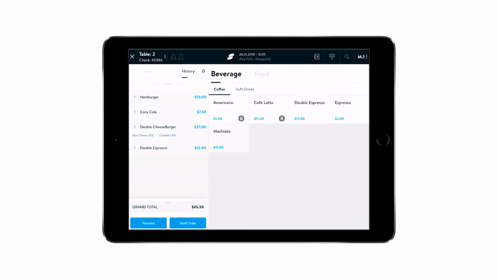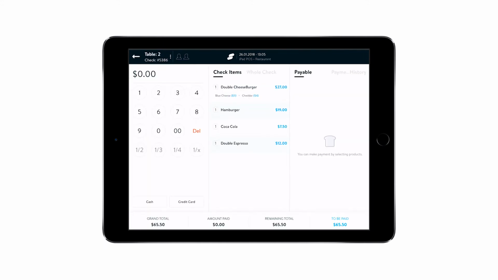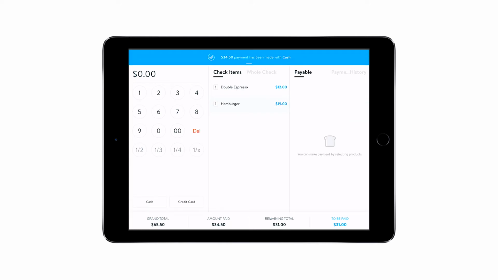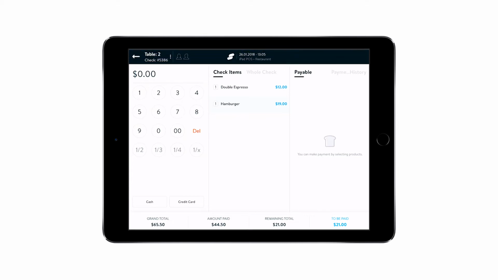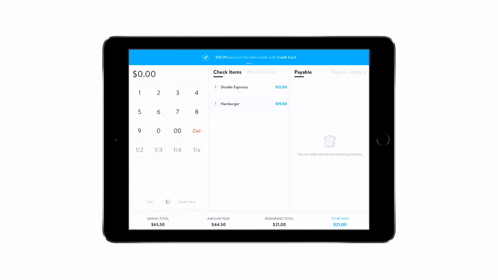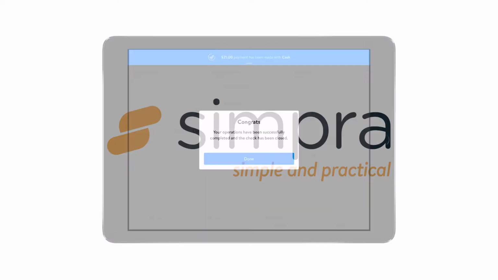To use the partial payment feature, click on the Payment button on the order screen and go to the Payment page. Select the products and payment type and finish the payment process. You can pay a part of the remaining amount by either entering an amount or close the check by choosing one of the direct payment types.